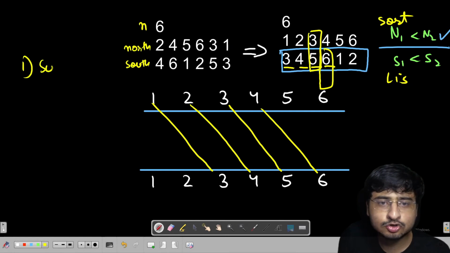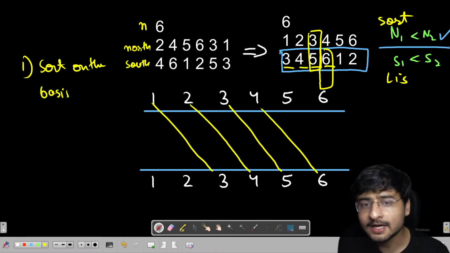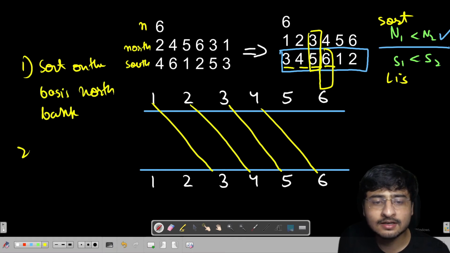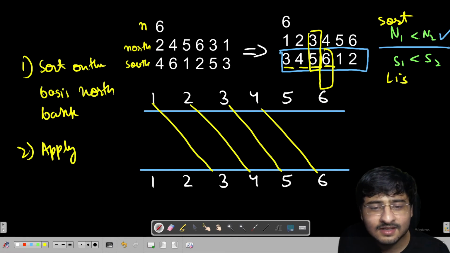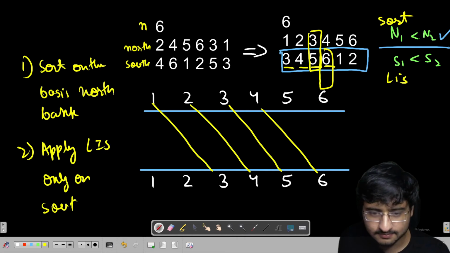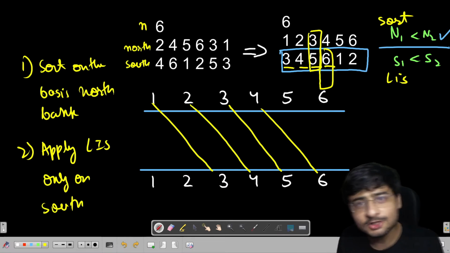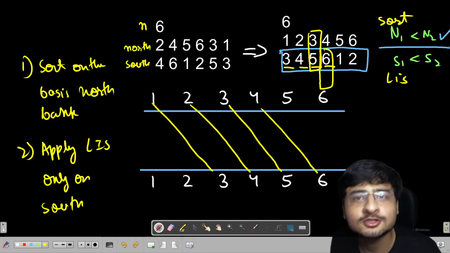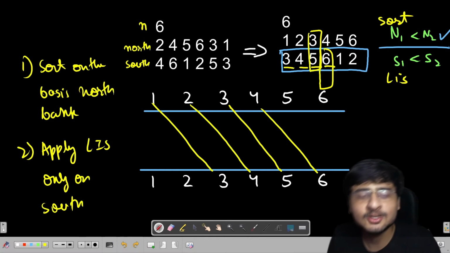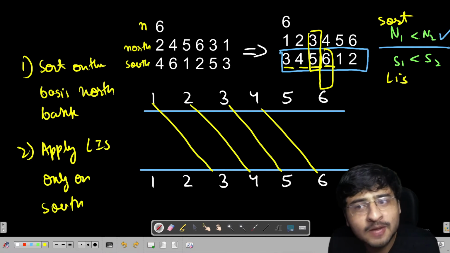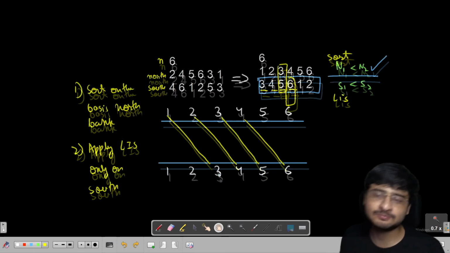So the first step is sort on the basis of what bank? North bank. Correct, north bank. Then apply LIS only on south bank. North bank will be strictly increasing because of the sorting, and since you are finding the longest increasing subsequence on the south banks, this means that you will successfully get the increasing subsequence on the basis of south bank as well. I hope the problem is pretty clear to everybody.